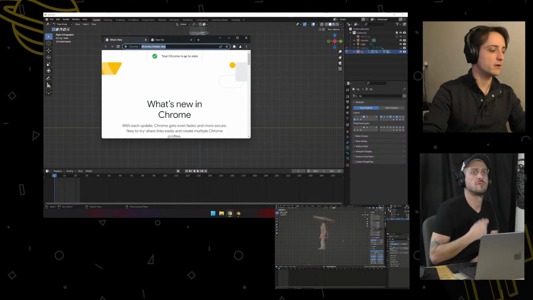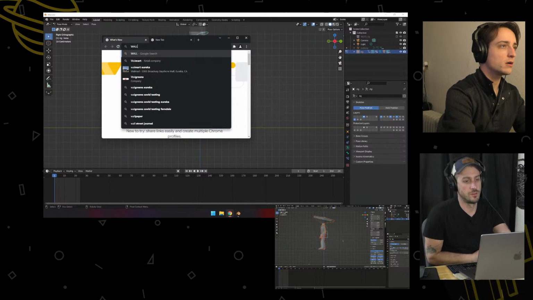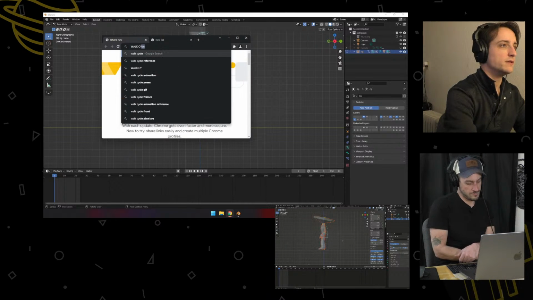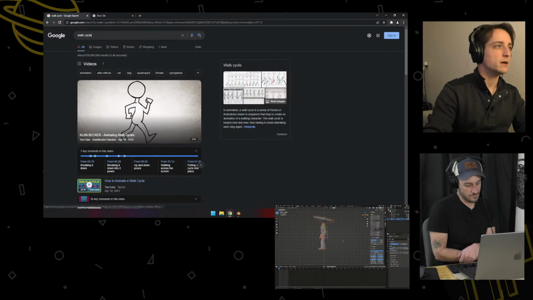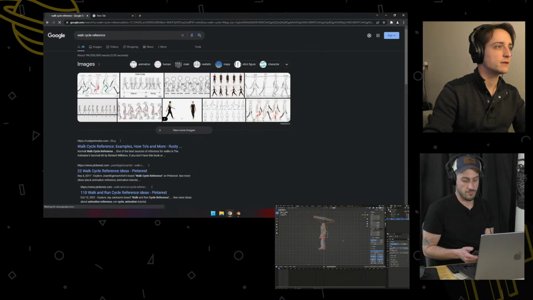Oh, what's new in Chrome? Walk cycle references? Is that new in Chrome? Maybe. Walk cycle. Let's get some references.